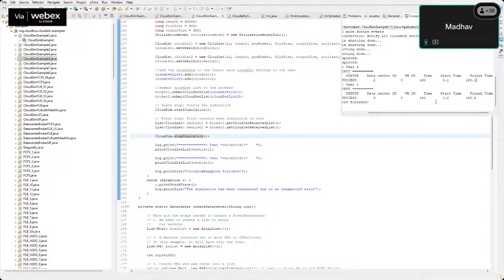So it will not be counted like 0.1 and 0.2. According to the start time, it is varying. This means there is no execution difference between both these tasks. Both are running equally, but the start time of the task is different.